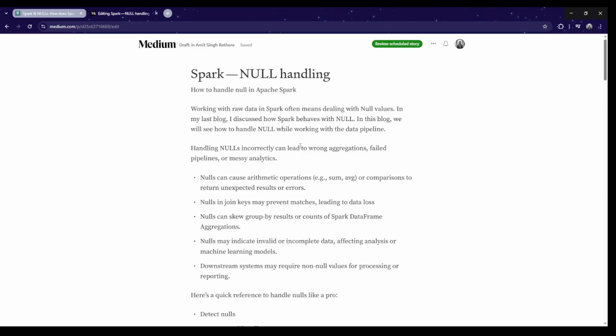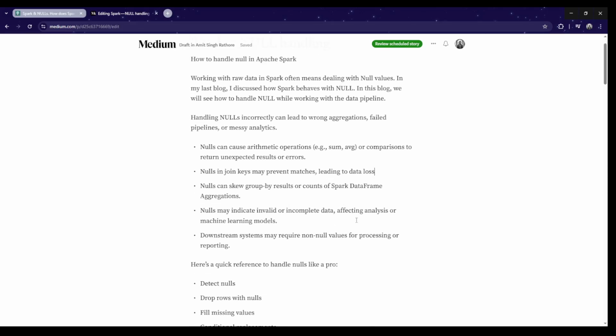So let's get started. Null is something which is unknown, and we don't want to live with something which is unknown. We want to handle nulls in our pipelines. If we don't handle nulls correctly, it can lead to arithmetic operations deviating from the expected results. For example, if we are trying to count something and null gets included in that, we might not want that, or maybe it's the other way around.